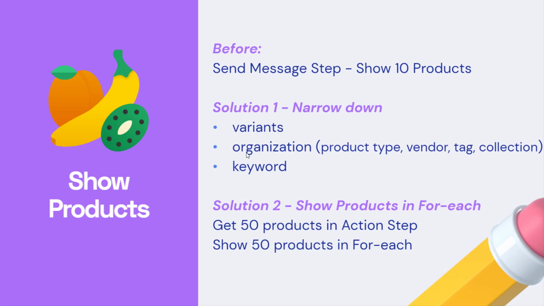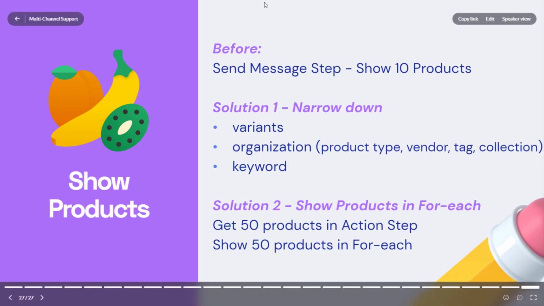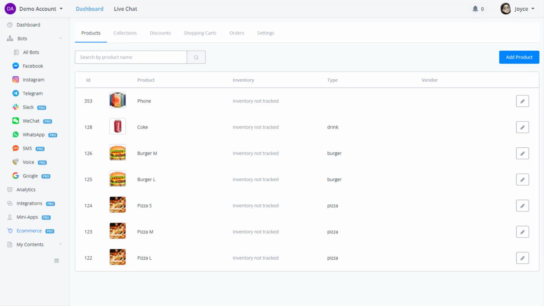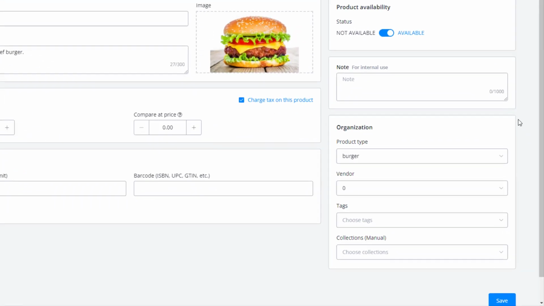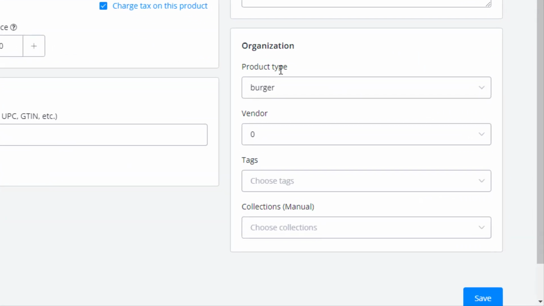Next, organization and keyword. These two are all about condition setting. So you can filter what products to show by using a combination of several conditions. Let's get back to the e-commerce system, and you edit. When you edit a product, you can see there is an organization section here. So you can have product type, vendor, tags, and collection. You can use the combination of all of these 4 different types to organize your products.